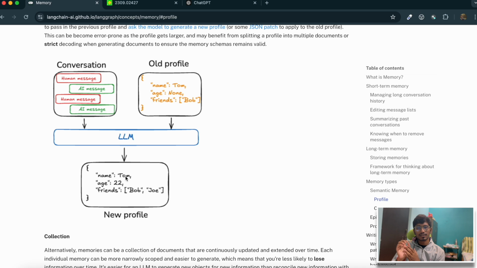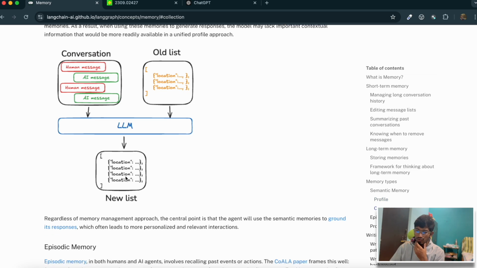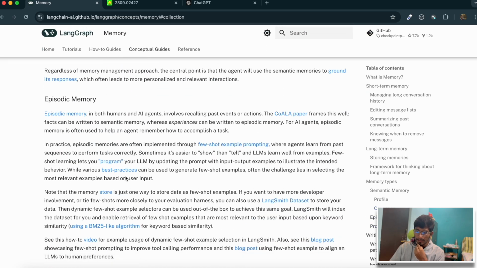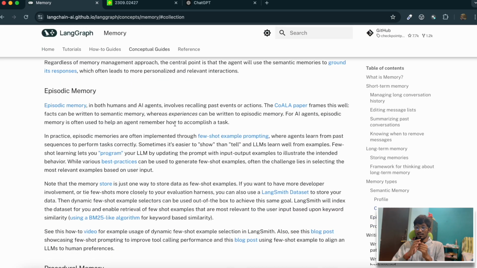Now to implement semantic memory, you can utilize in-memory stores. LangChain provides in-memory stores, or you can consider using any external database also. That is up to you how you want to store the data, but let's just understand the concept for now. Now, if I go to episodic memory, one popular example of episodic memory is few-shot example prompting, just like the example I gave you.